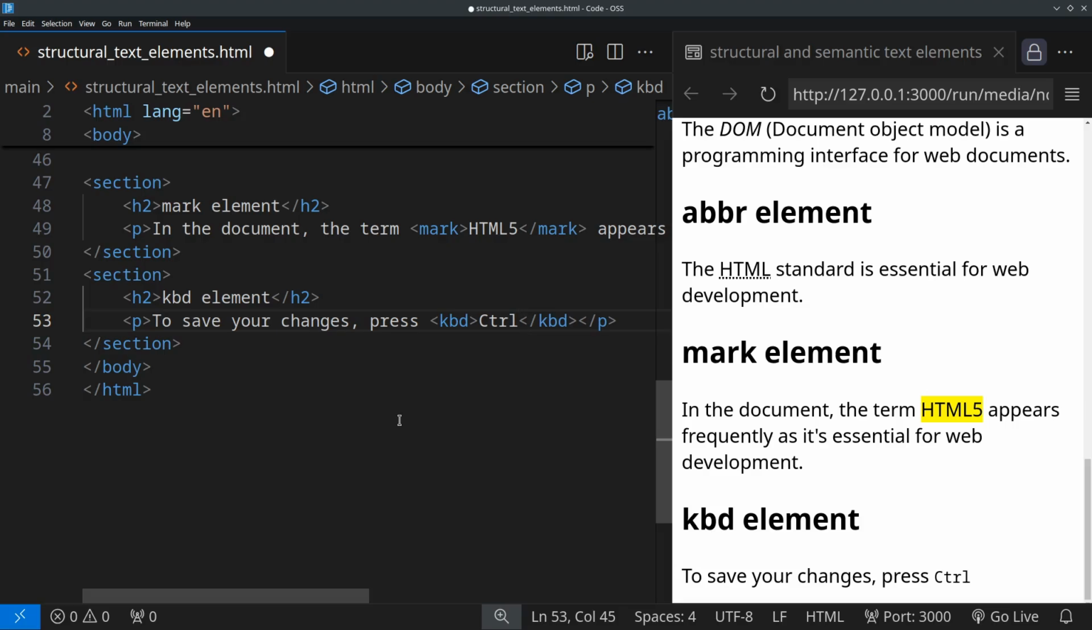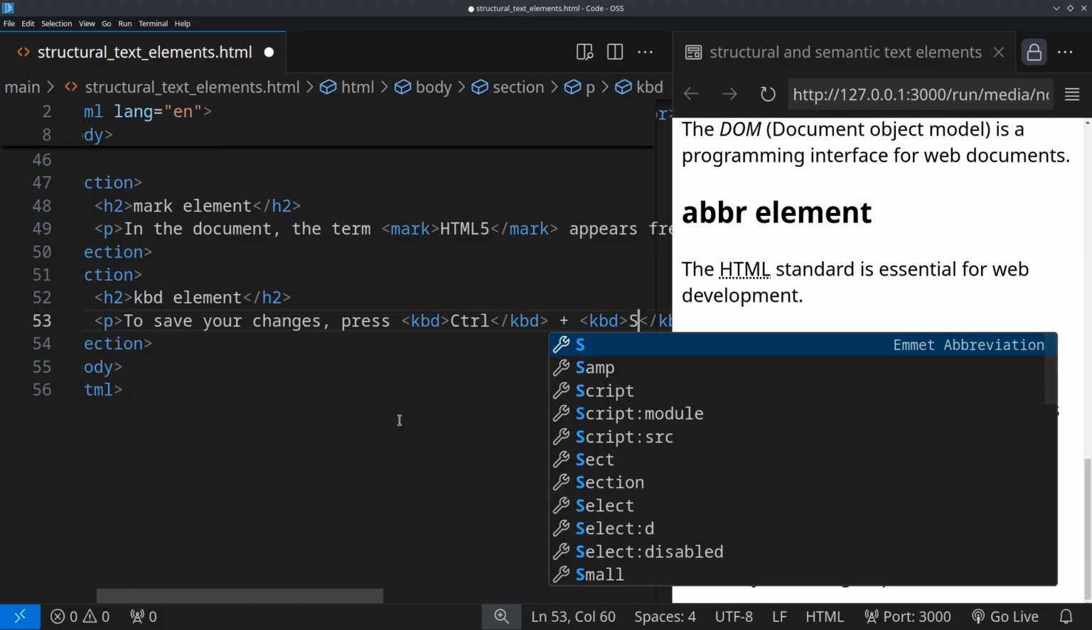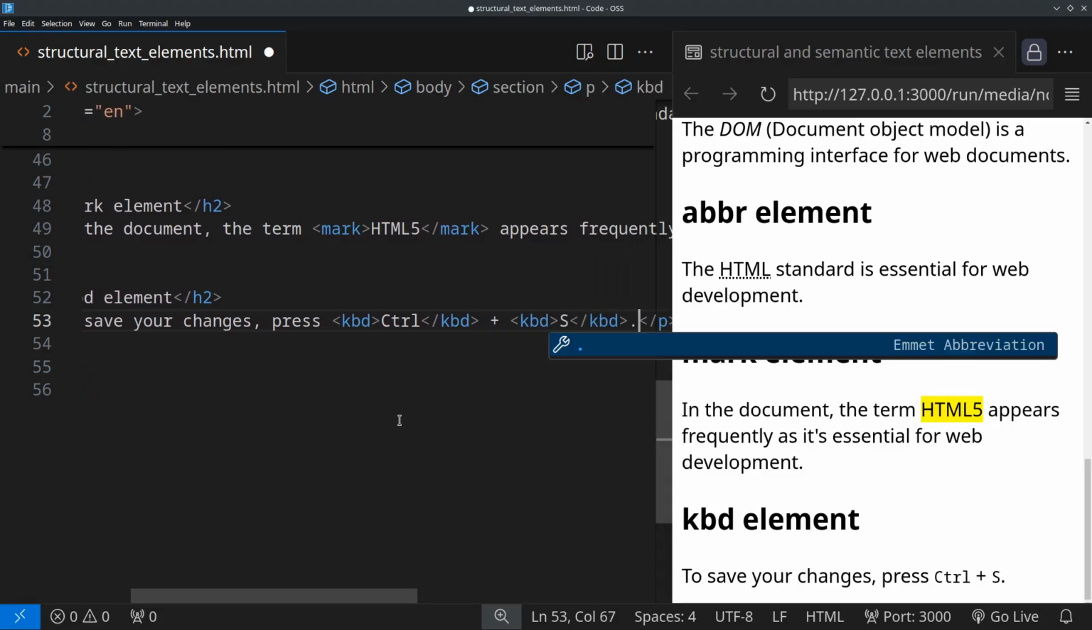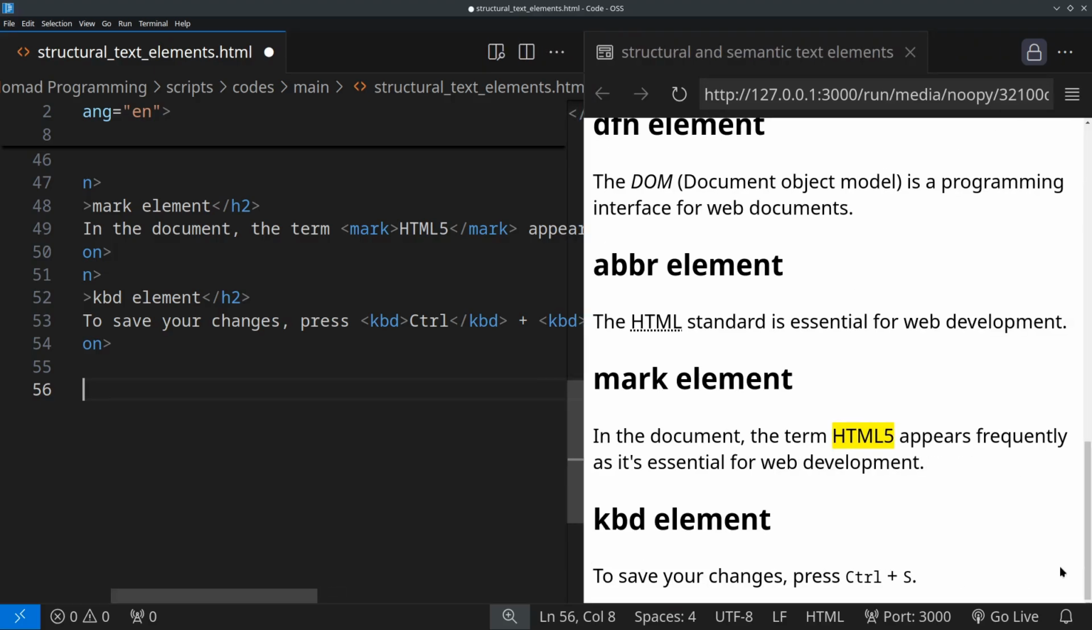As you can see, it has an opening and a closing tag, and as well as for the S key over here. As you can see, it is displayed in a different style than the paragraph text. Avoid using it for mouse clicks or touchscreen actions, as it specifically denotes keyboard input. Don't use the keyboard element excessively for regular text. Reserve it for actual input examples.